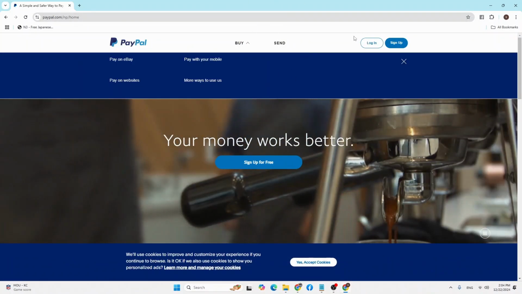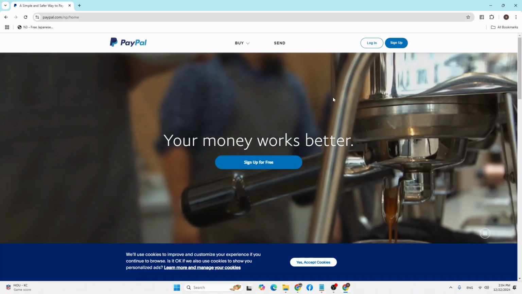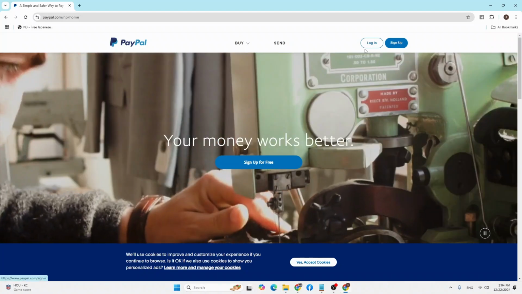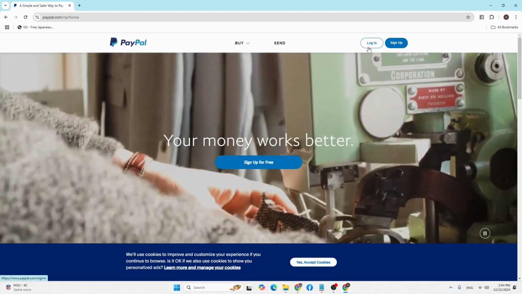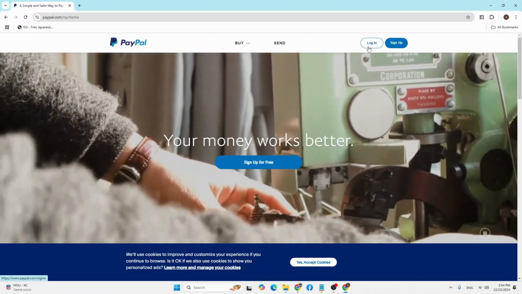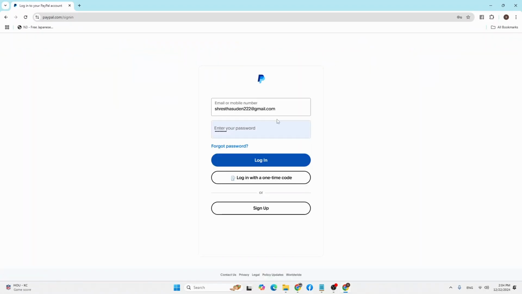Over here you can see, in order to log into your PayPal account, the login button is available for us at the top right corner of the screen. Click on the login button at the top right corner of the screen, and this kind of interface will appear where you'll be required to enter your email address or your mobile number with which you had signed up for a PayPal account over here, and after that enter your password over here.